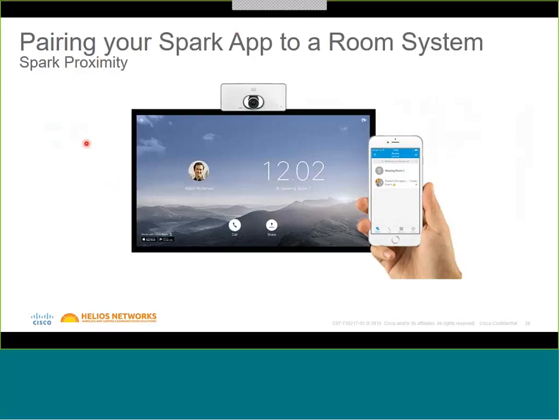As you enter the room with the Cisco Spark application open on Android or iOS, all you have to do is walk into the room, and the room system will say, oh, hello, you're in the same room as me, in this case Adam. Hi Adam, let's start a call. Simple as that. And this now becomes your remote control for this device here. And you can start a meeting.